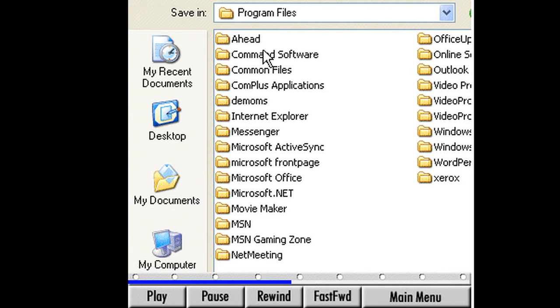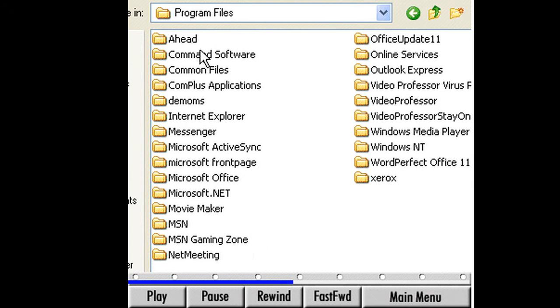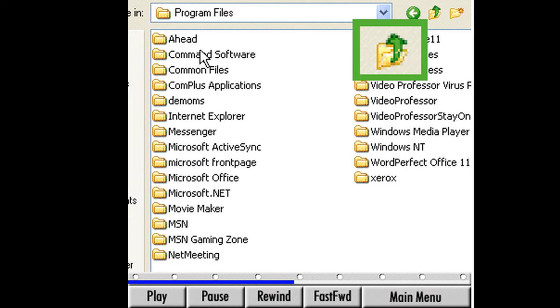Let's get back to our Save As window and see how it works. Look to the right of the Save In box and locate the icon of a folder with an up-pointing arrow on it. This is the Up One Level button. When you find it, click it.